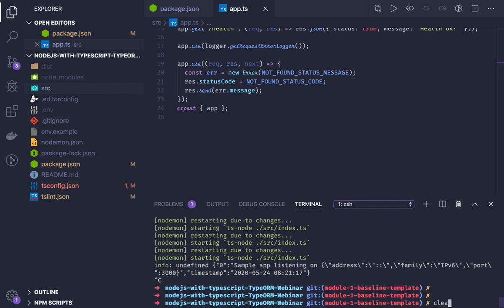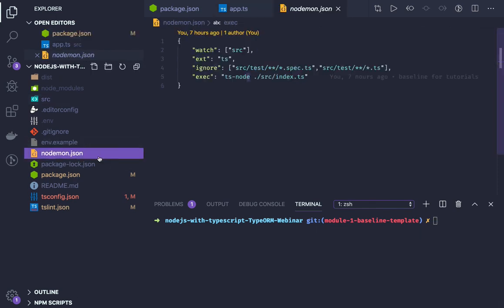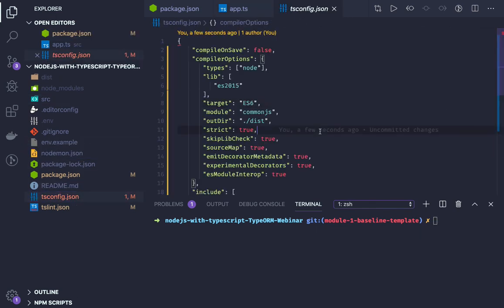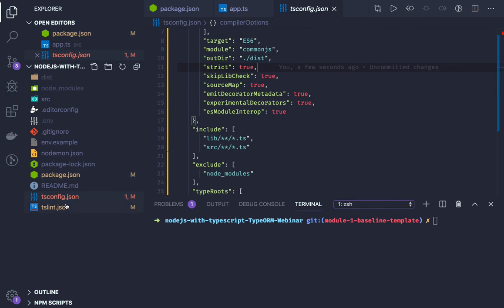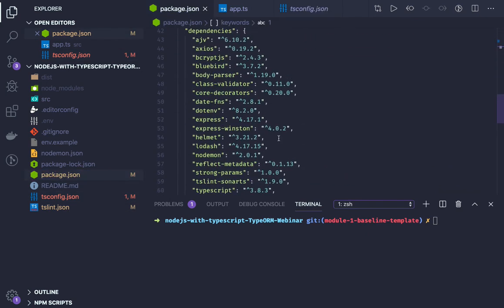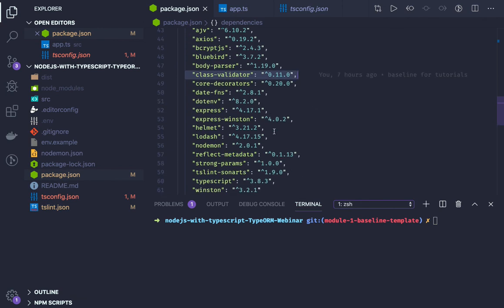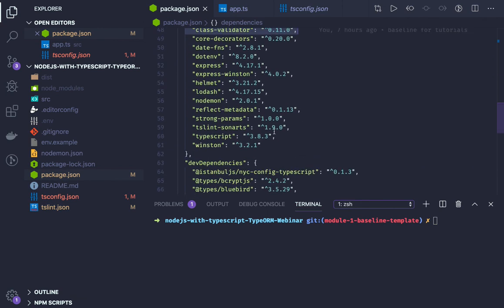But I hope now we are clear on how we are setting up this nodemon.json, tsconfig.json, okay, and tslint is just for checking the linting errors if you are doing any, okay, and package.json. Here we have a lot of modules available, so I will just go one by one. XSS, bcrypt we might use in the future. class-validator to do the data validations. Express, and then we have reflect-metadata.